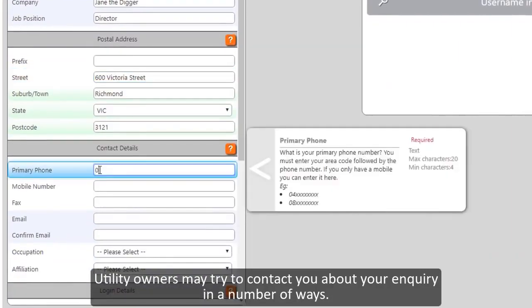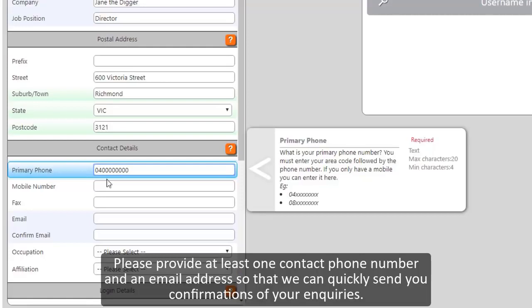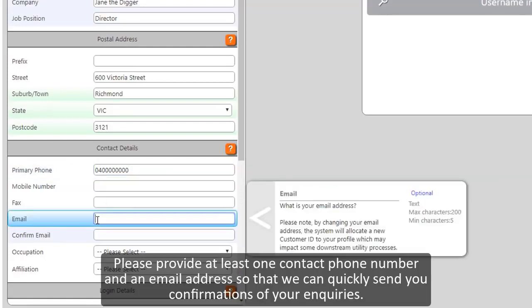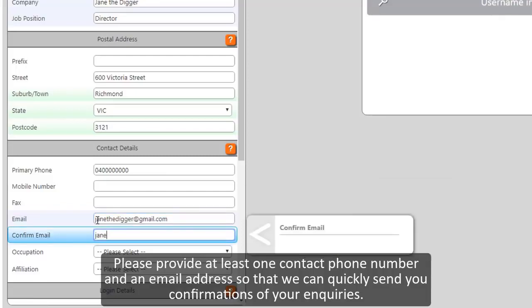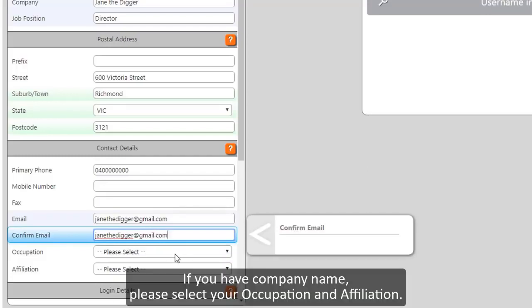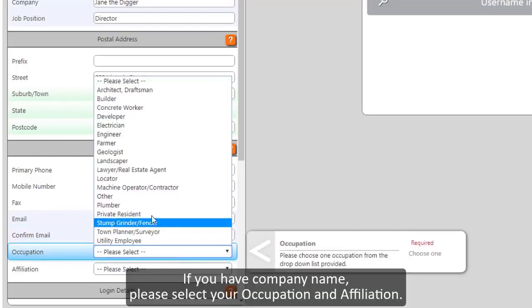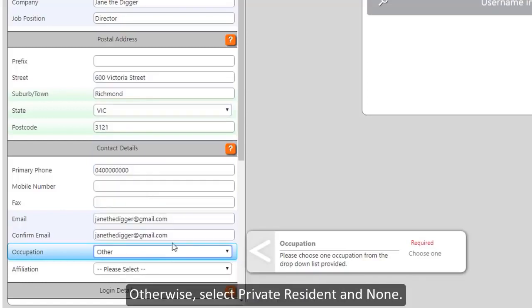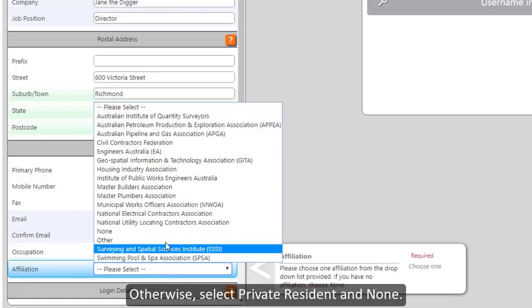Utility owners may try to contact you about your inquiry in a number of ways. Please provide at least one contact phone number and an email address so that we can quickly send you confirmations of your inquiries. If you have a company name, please select your occupation and affiliation. Otherwise, select private resident and none.